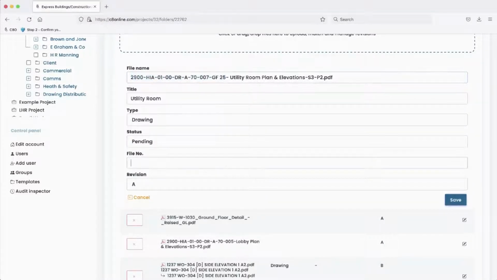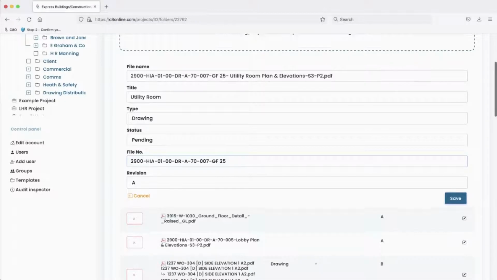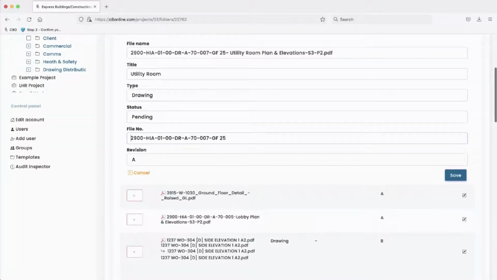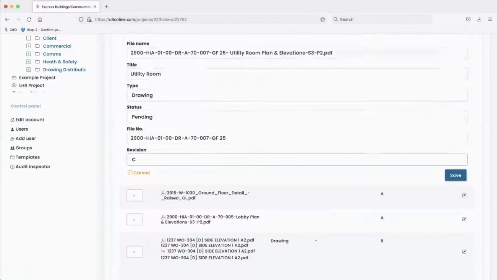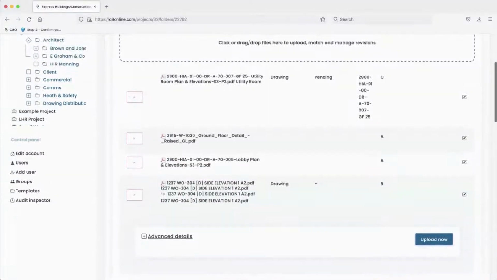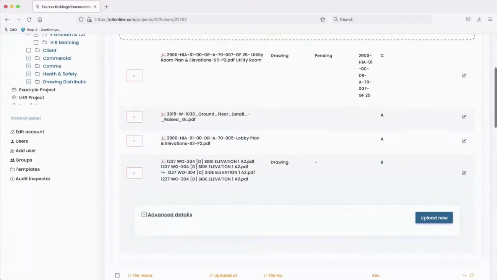I'm going to copy and paste that, and in some instances you may not be starting with revision A, you may actually be starting with a revision B or C, or indeed a numeric revision if you choose to use numeric revisions. So against each file you can click on the pencil icon and further populate the other information that you may wish to upload.